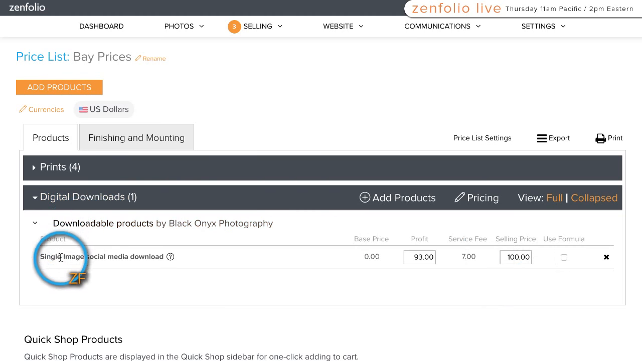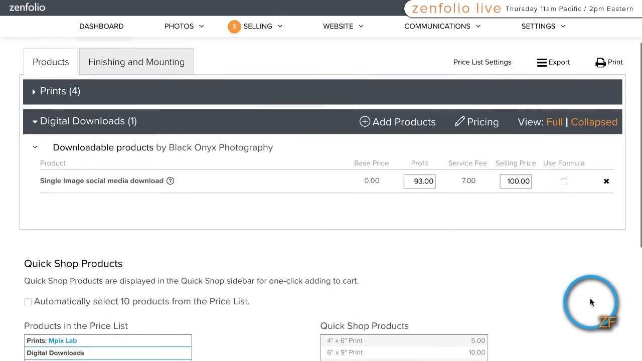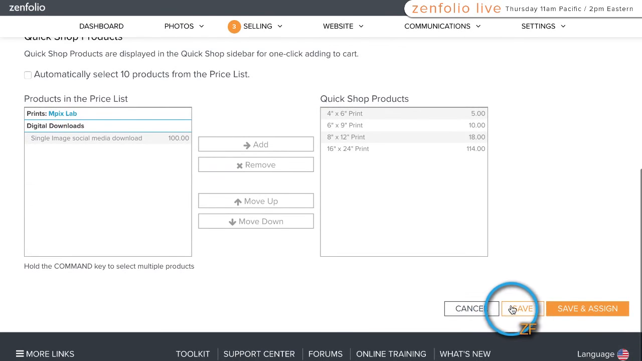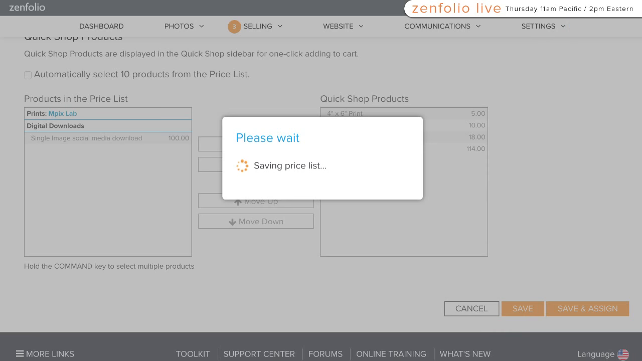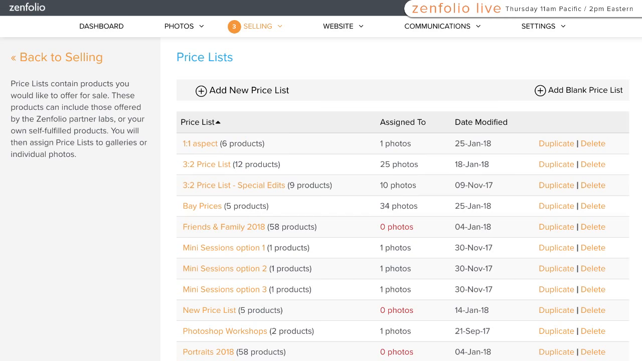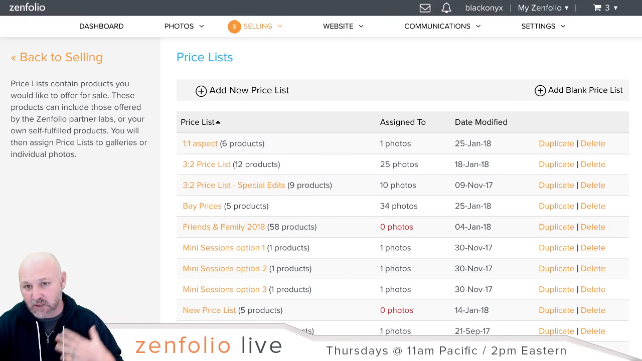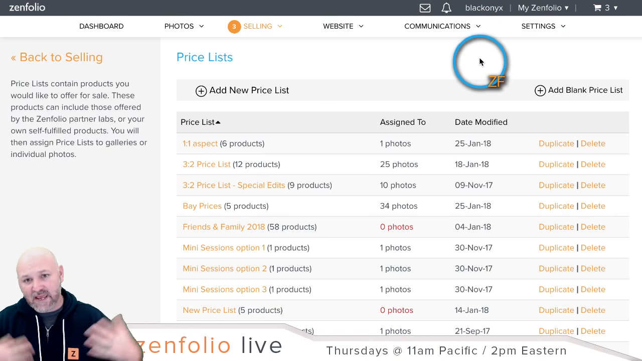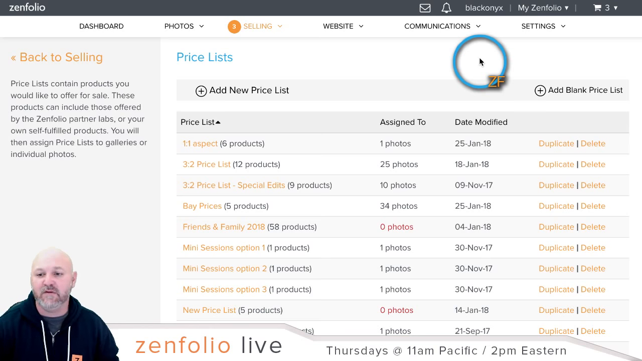You can use the same digital product on multiple price lists and charge differently on each price list for it. So you don't have to go in there and create multiple digital products unless you want to change the settings. That's the only time that you really need to create multiple digital products. All right, hopefully that answered your question. If I need to clarify, definitely let me know.